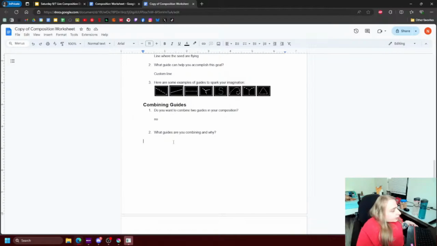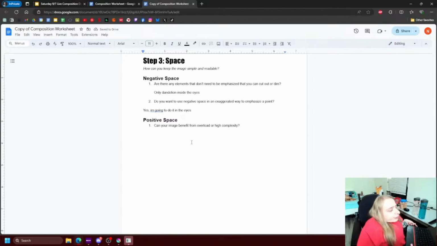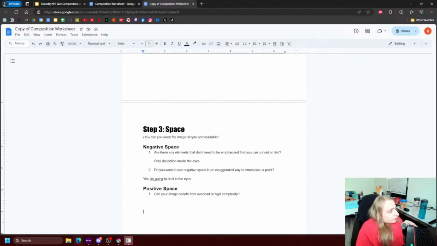What guides are you combining? No. Skip. Negative space. I have to be very careful. I don't want to put too much emphasis on anything. So, sorry, I don't want to put too many elements. So that's a good reminder. Space is a good reminder to keep it simple. Overload or high complexity? No. I'm not going to do any crazy complexity on my scene because it's already complex with the 5 eyes.